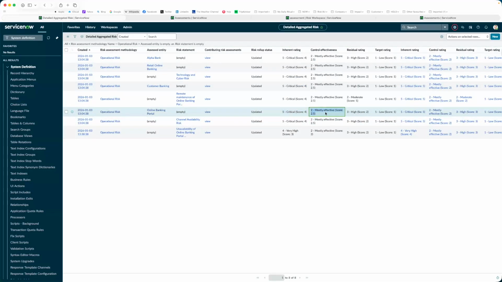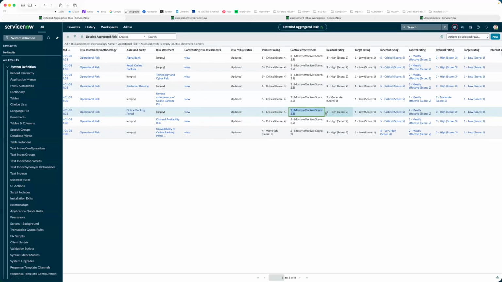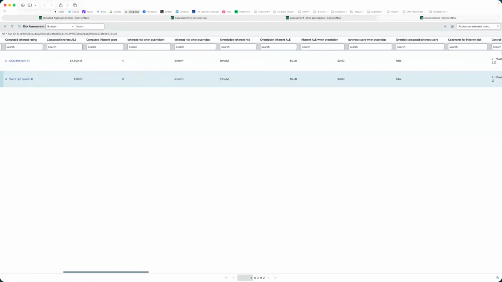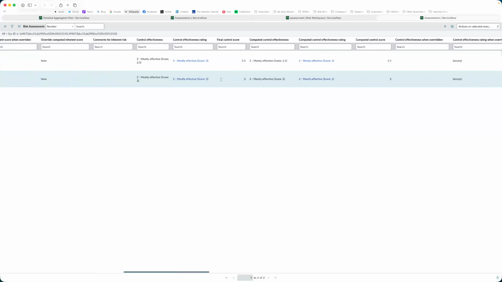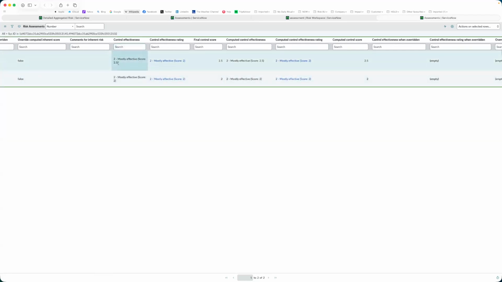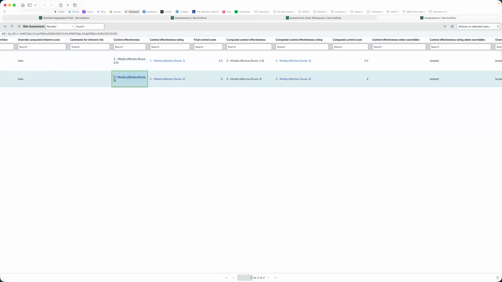Control effectiveness. Here we see the control effectiveness is 2, mostly effective, score is 2.5. So we come over here and we can keep scrolling until we find control effectiveness. And again, it is 2, mostly effective, 2.5, or the other one is 2, mostly effective, score is 2. So it looks like it has just picked up the maximum score as well in the case of control effectiveness.